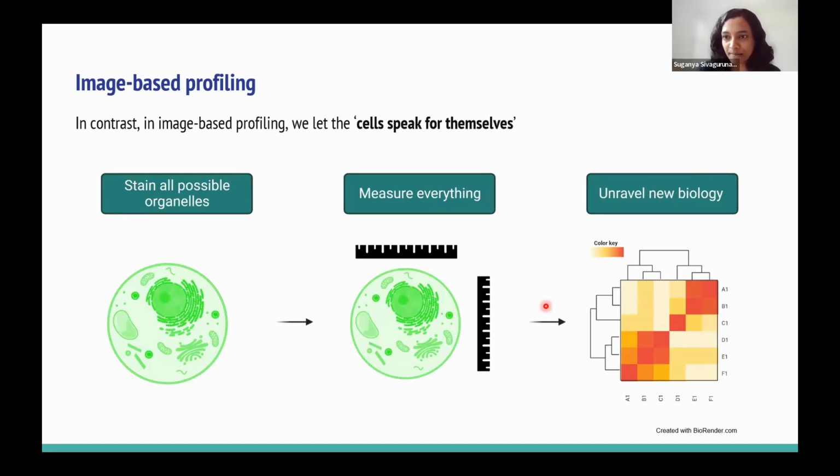What do I mean by that? Instead of focusing on one particular protein or organelle, we stain the entire cells, like all possible organelles or compartments inside a cell are stained using various dyes. And then with these, we'll be able to measure all the changes that are taking place inside the cells or the organelles upon the perturbations. Measuring these features, we'll be able to unravel new biology. We might unravel new biology that is going on inside the cells.